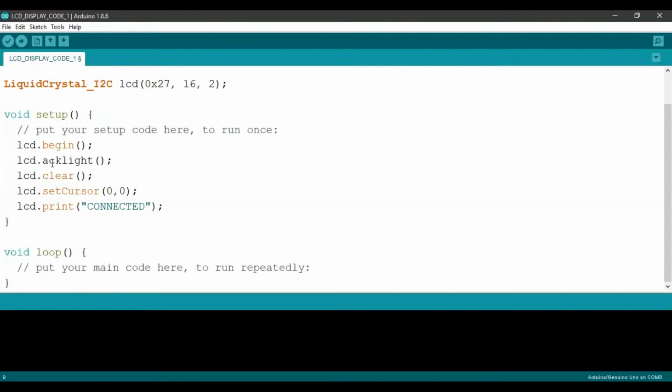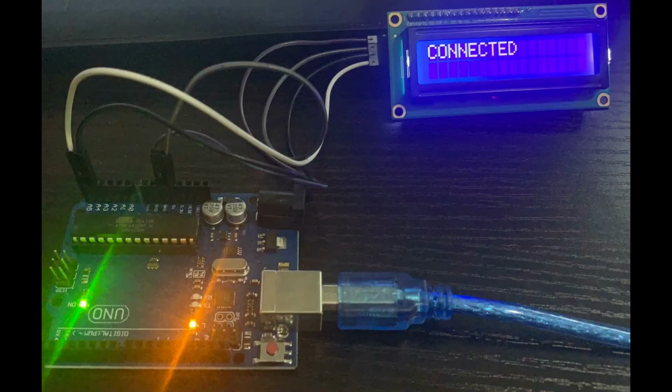Now we're going to give lcd.clear to clear everything. We're going to give lcd.setCursor, which will give the exact column and row position, which is 0 and 0, where the text should start. And now we are going to print connected. So this is the output here. As you can see, it's just going to show connected at the position 0, 0, where we had specified it.